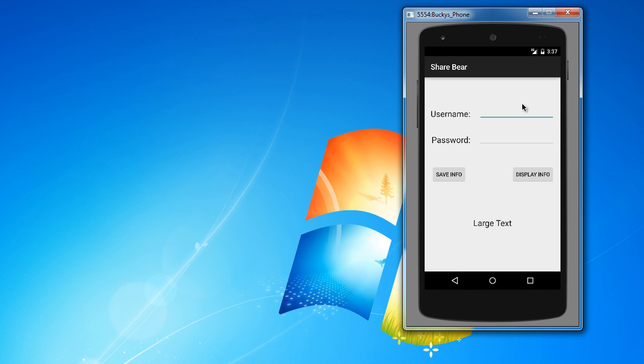Let me type in Bucky Sucky. I meant to type Schmucky, but you know, Bucky Sucky. Oh, whatever. That's the dumbest. Alright. Just type pass 123 for that. So now I'm going to hit save info. And we get a little toast that says saved.